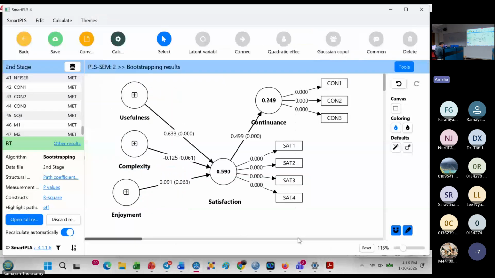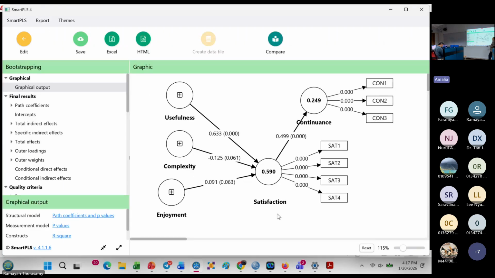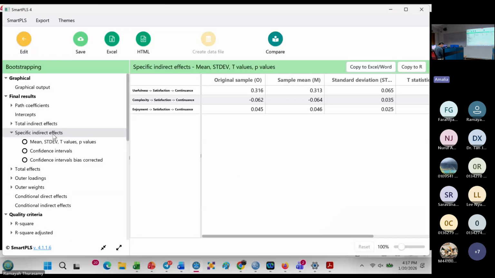So this is the direct relationship they will give you. We are not interested in the direct relationship. We want to look at the indirect. Can you open the full report? Just now we looked at the path coefficient. These are direct relationships. Can you go to specific indirect effect? When you click the specific indirect effect, they give you this result, right? Can you see the result?